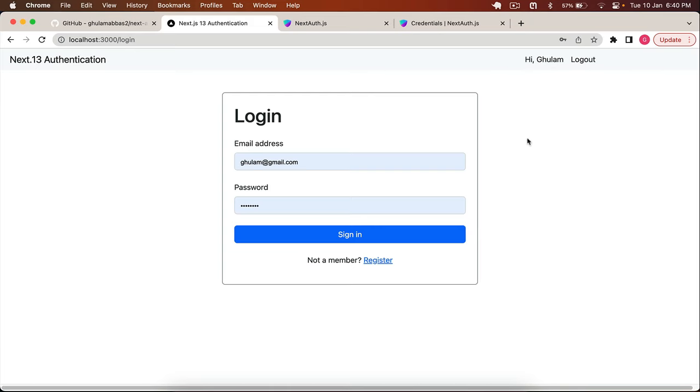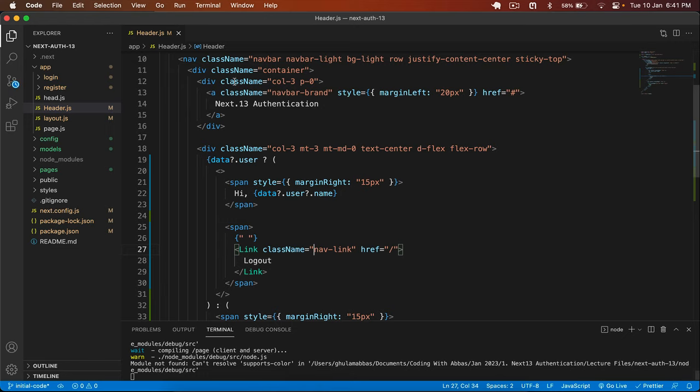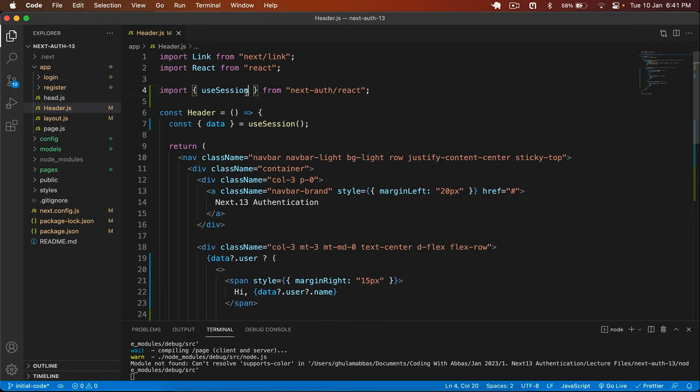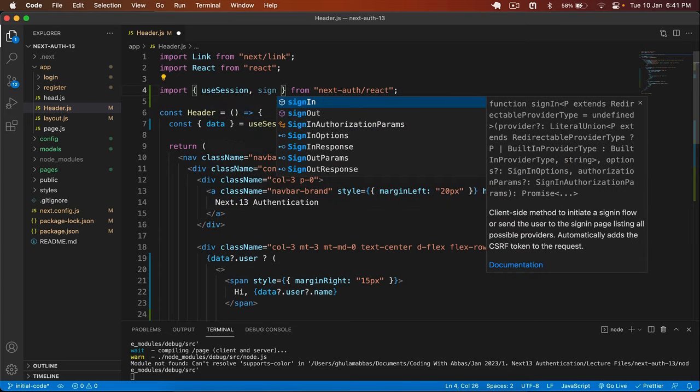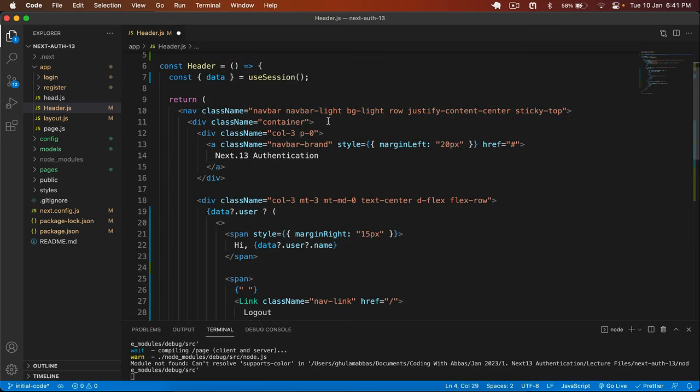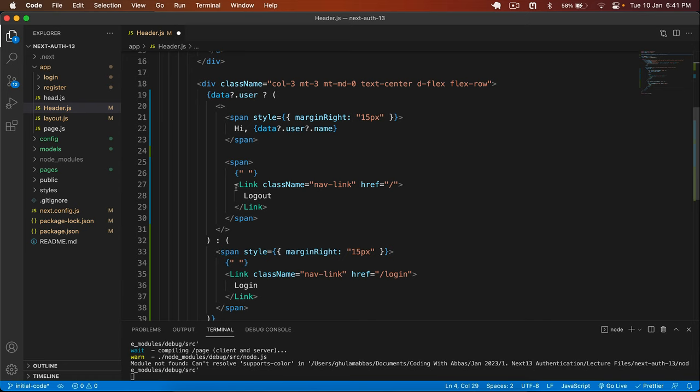Okay, so now let's handle this logout button, that if the user wants to log out, we have to clear the session, and it is actually quite simple. I simply have to import the sign out function from NextAuth, and that is it. I go back in my VS Code, and here I import the sign out, and I have to just call that. I actually don't need this link, so I remove this one and also this link from here.